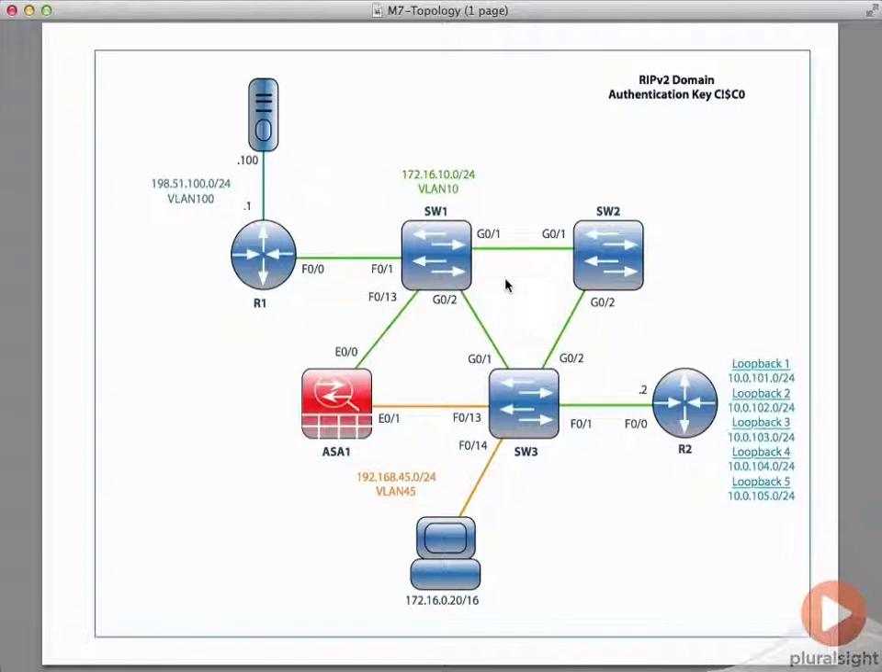we're going to start out this demonstration by just going to router 1. On router 1, we're going to enable RIP version 2, and we're going to enable it for both of our inside and outside interfaces, or rather for VLAN 100 as well as VLAN 10. Let's go on over there to our router 1 command line.